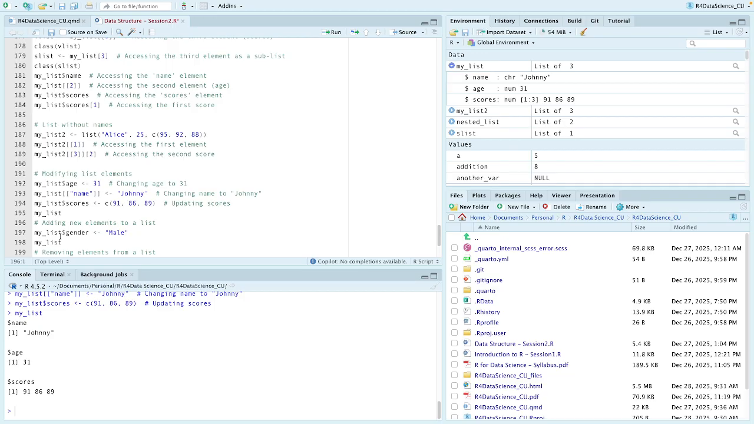lapply and sapply can both be applied over a vector and a list, but lapply will give you a list as output, and sapply will give you a vector as output. And sapply is more useful when it comes to a data frame, because we need some kind of vector output for the data frame columns. So when it comes to real data, sapply is more applicable in a real scenario. So that is the difference between sapply and lapply.